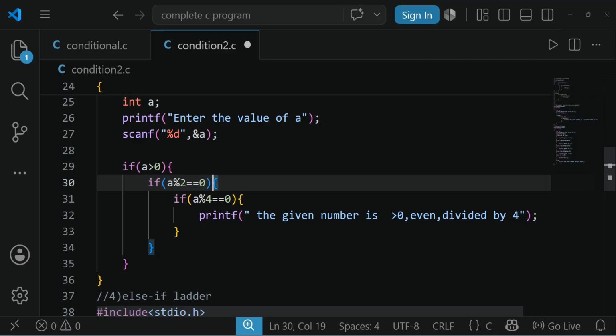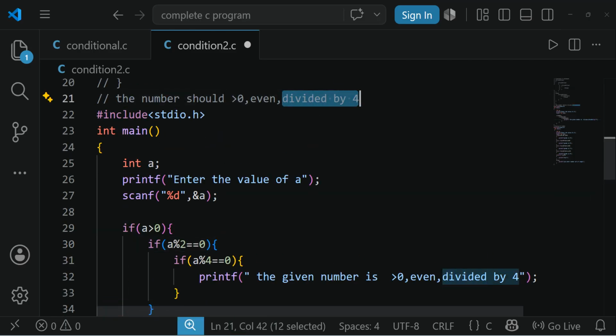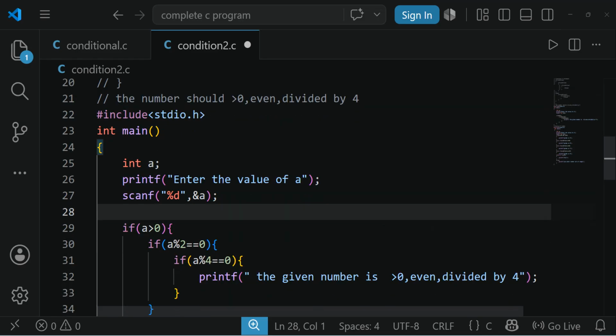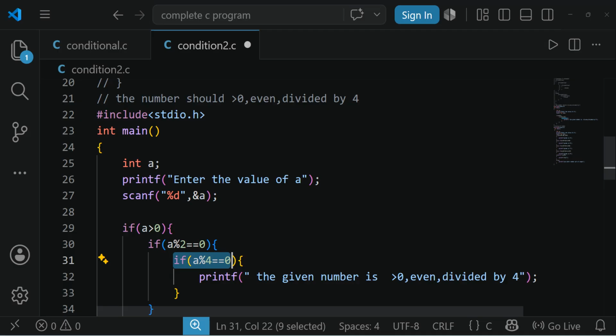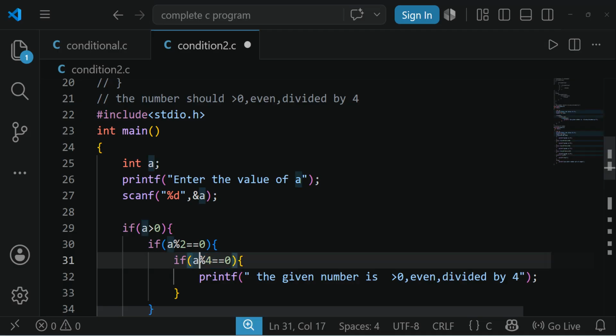Another thing is that it should be divisible by 4. If a number is divisible by 4, then the remainder will be 0 only. So a%4 means the remainder of that number when divided by 4 should be equal to 0. If this is satisfied, then it is divisible by 4.